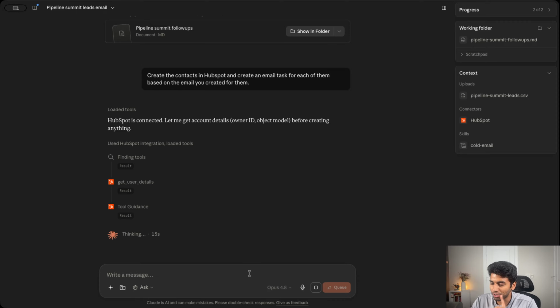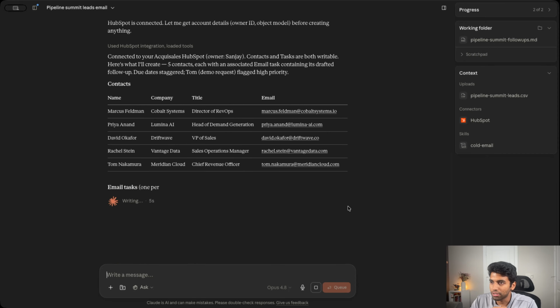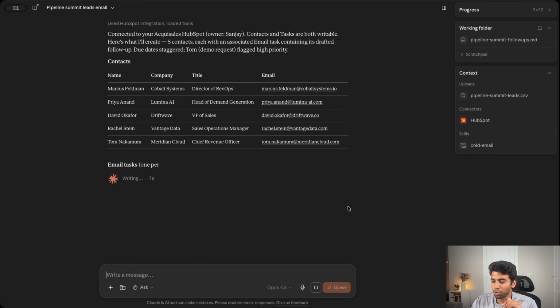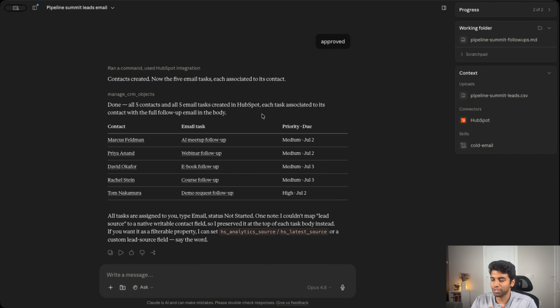So let's let Claude go for a minute, and then we'll see what it gave us. I guess it actually finished. So let's see here. Oh, it's still working through it. So let's give it a minute, and then let's look at HubSpot once it's done. Okay, so Claude just finished creating the contacts and the email tasks in HubSpot.